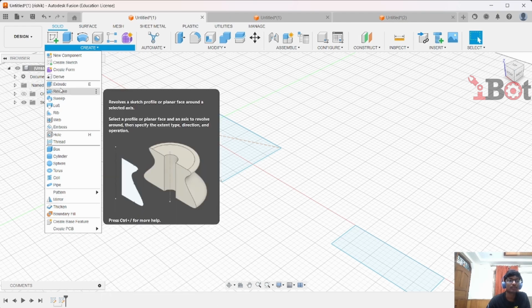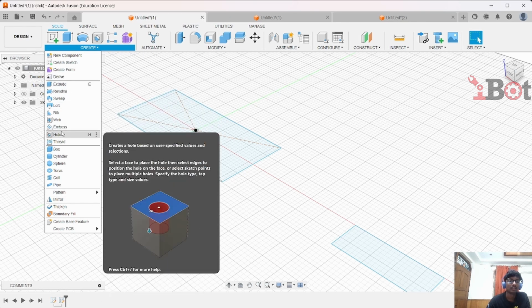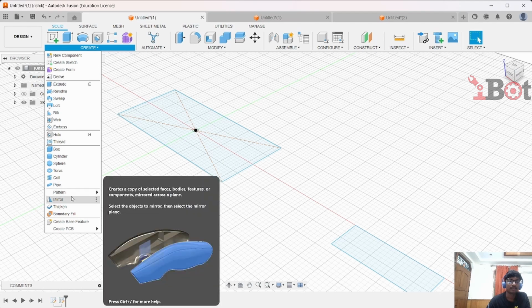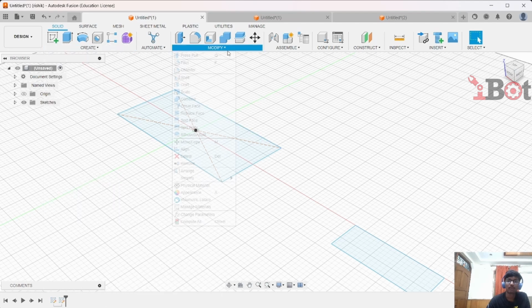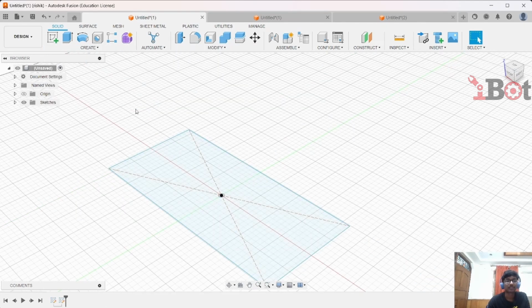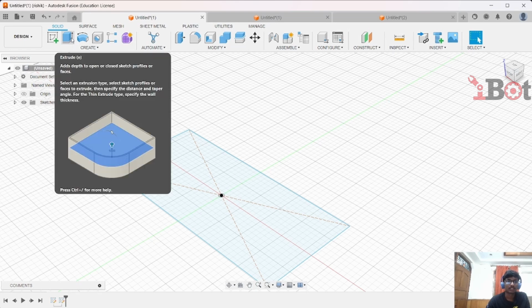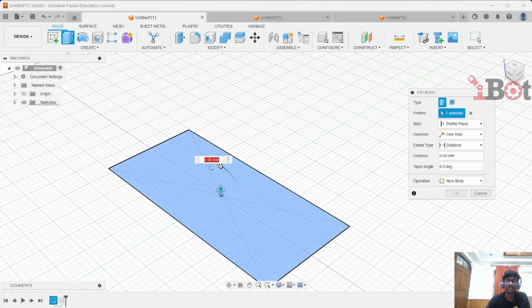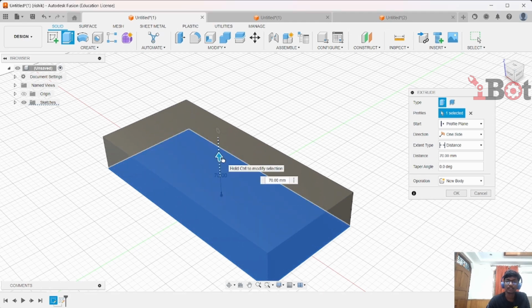We will go through a few tools in the second section, the hole, thread, pattern, and mirror, and a few other tools in Modify as well. Firstly, the extrude command. The extrude lets you select a 2D profile and add depth to it in the direction perpendicular to its plane.